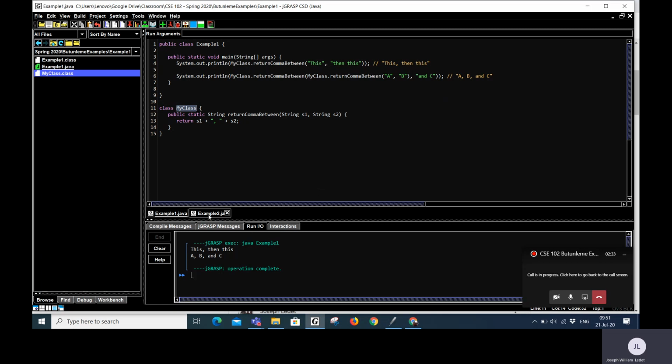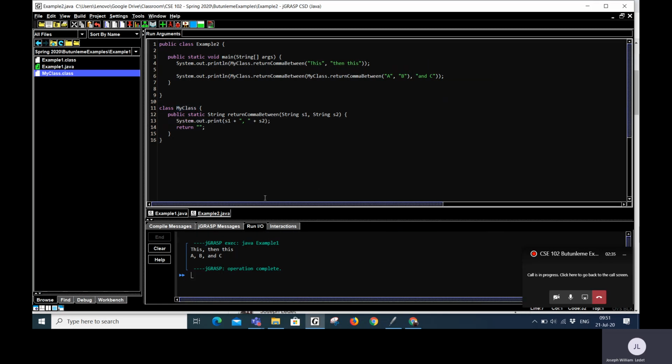Okay, so now let's look over at example 2. You may sit here and look at this and say, oh, those are the same thing. But hopefully you recognize that there's a big difference here. This returns a string value. It takes two string parameters. It has the same name, but there's a big difference. It displays the two strings with a comma between them, and then it returns an empty string. It does not do the exact same thing.